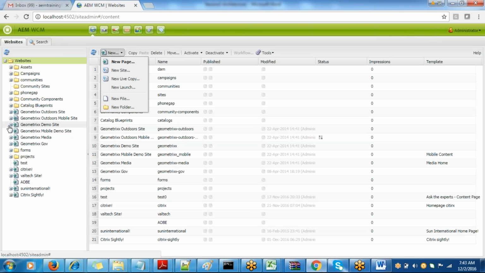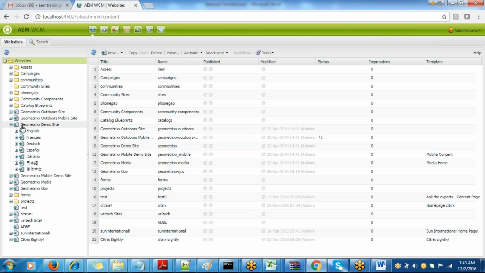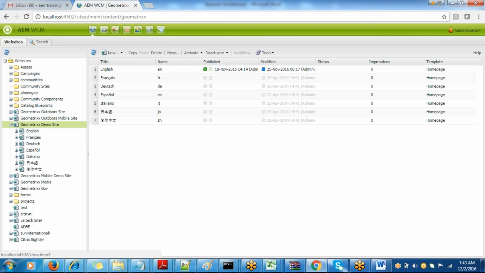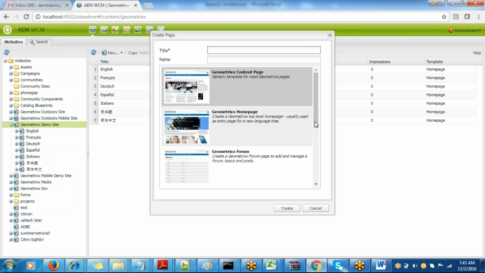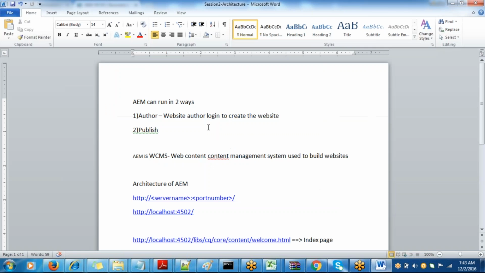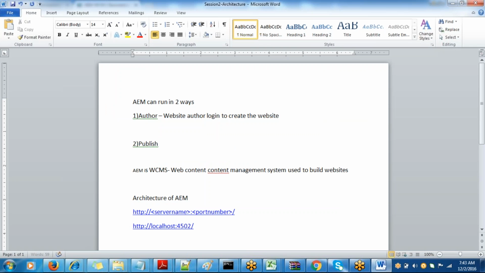Now let's say this Geometrix is a fictitious website which Adobe have already built. It is not something that I built. The moment you start the server, you get this for reference. Now when you say new page, whatever shows up here, these are all called templates. So the job of a website author is to create pages using templates.